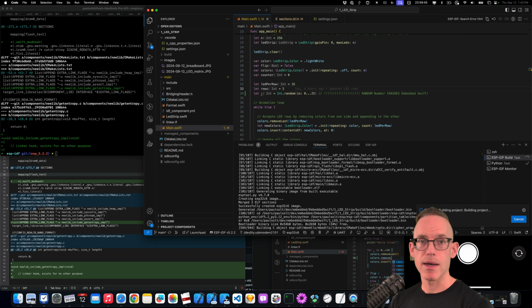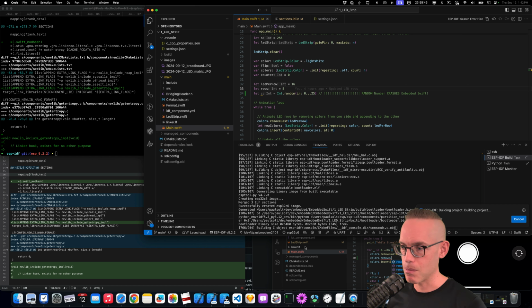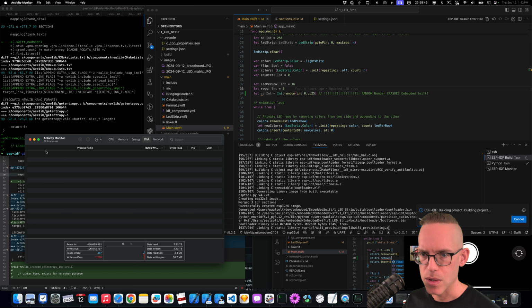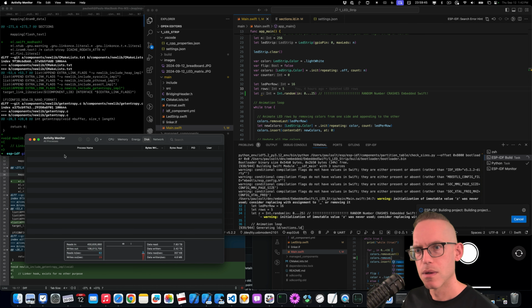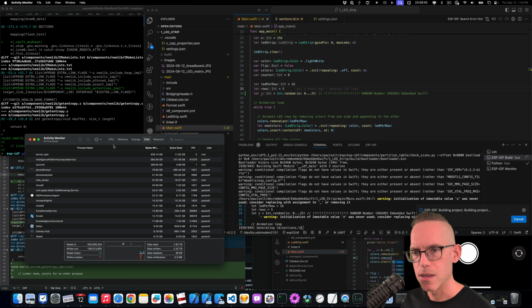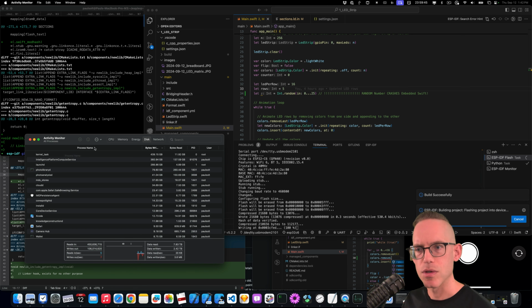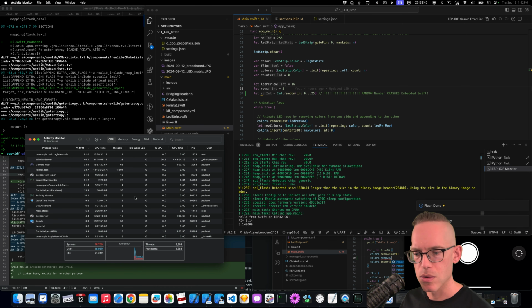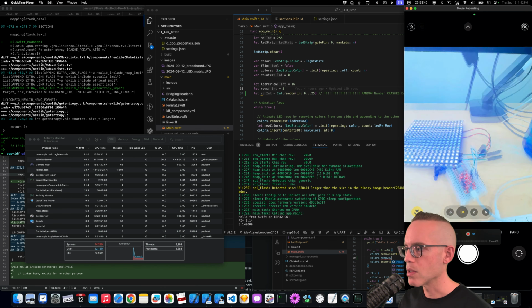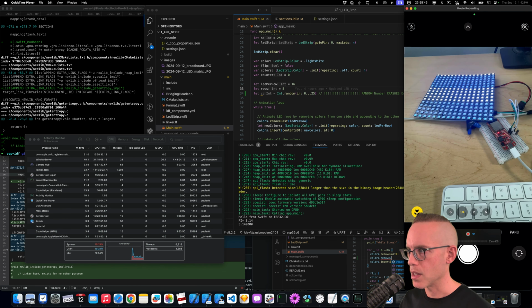While that's happening, I'm probably going to lose some frames. It looks like my camera's not keeping up because all of the CPU is going towards building, which is kind of weird. That takes over everything. Okay, so it just finished, and so we should be back to normal. And now if we look, we can see that it is running.